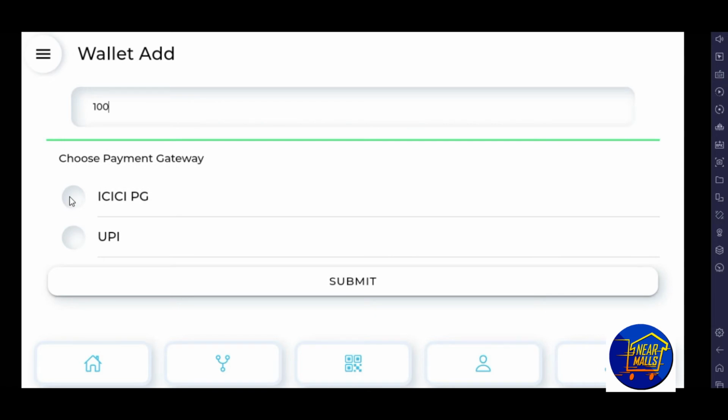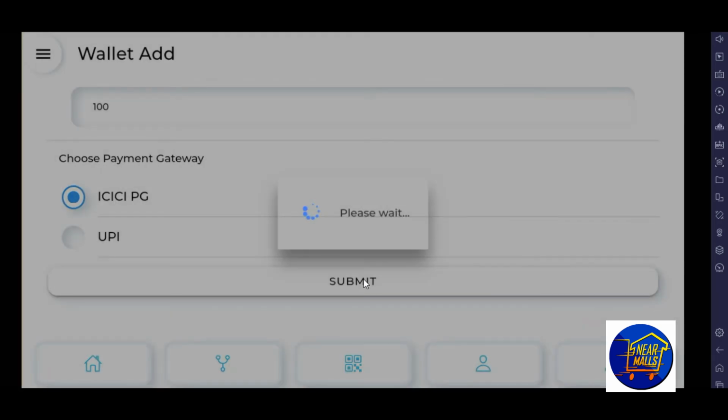Now I'm going to choose a payment gateway, either ICICI or UPI. You can make a payment by any of these means. If you're choosing ICICI, then click on ICICI and then submit. Then your page will be displayed like this.